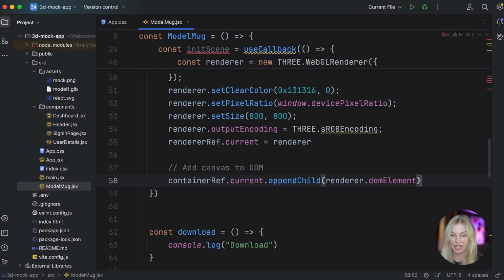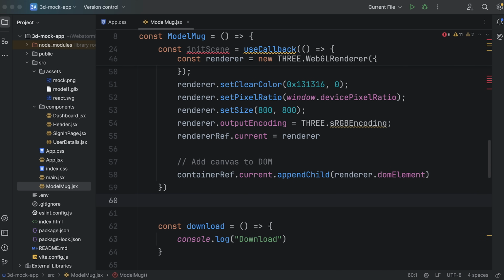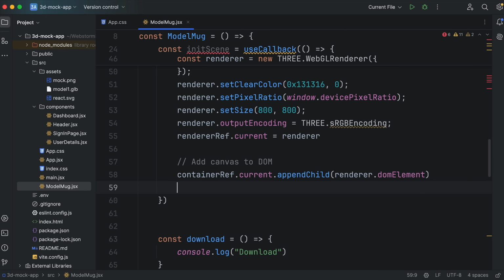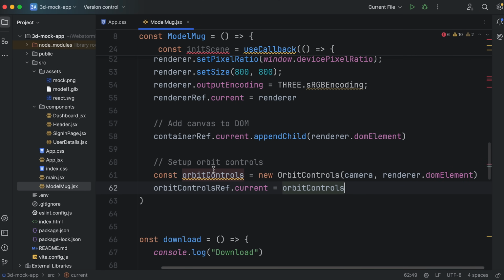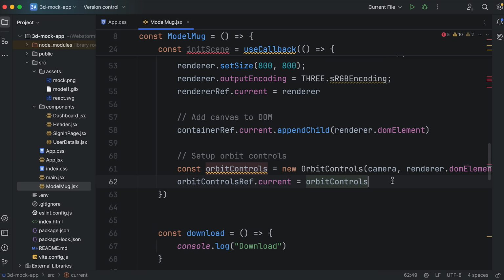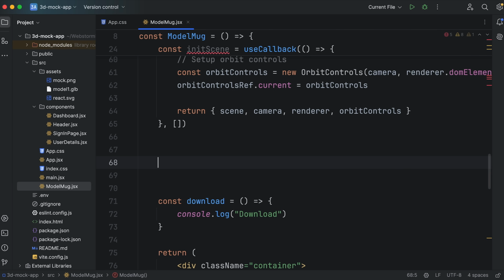Now we're going to actually add the canvas to the DOM. So this is how you would do it. So remember the container ref, which is the div we picked out at the bottom. And finally, we're going to set up the orbit controls, which will allow us to kind of rotate the mug. So const orbit controls. And finally, we're going to return all of that. And there we go. Now let's actually load the 3D model.